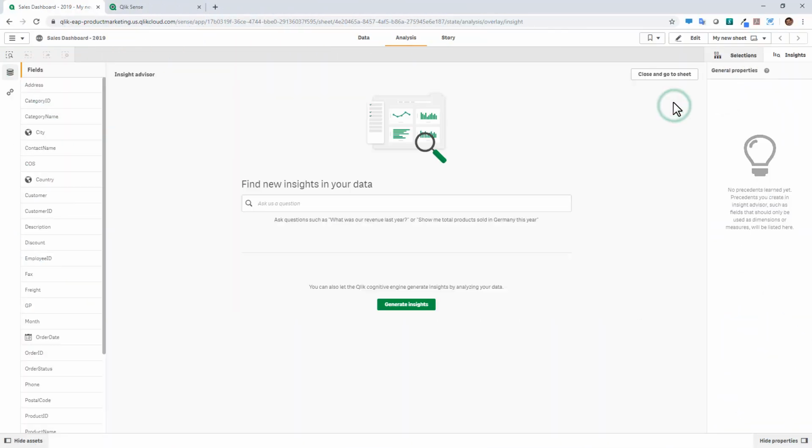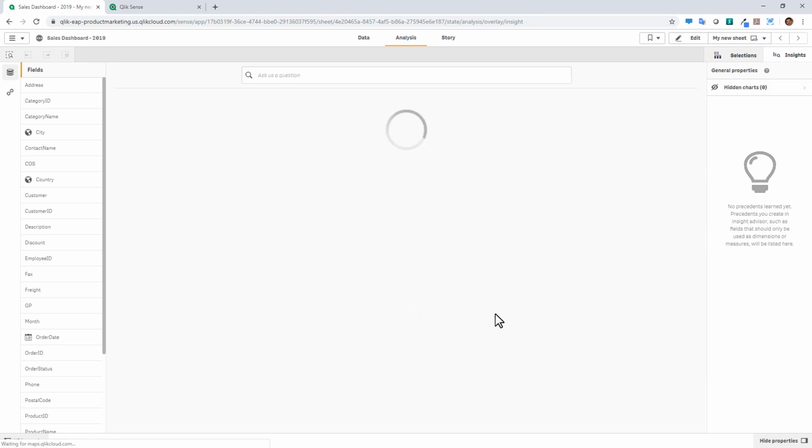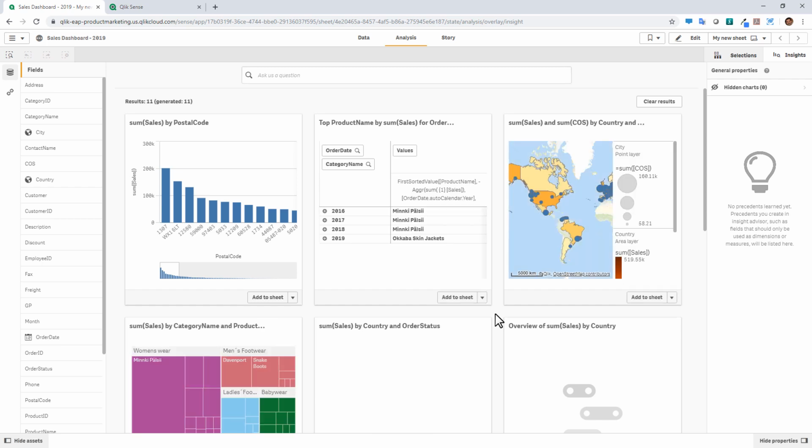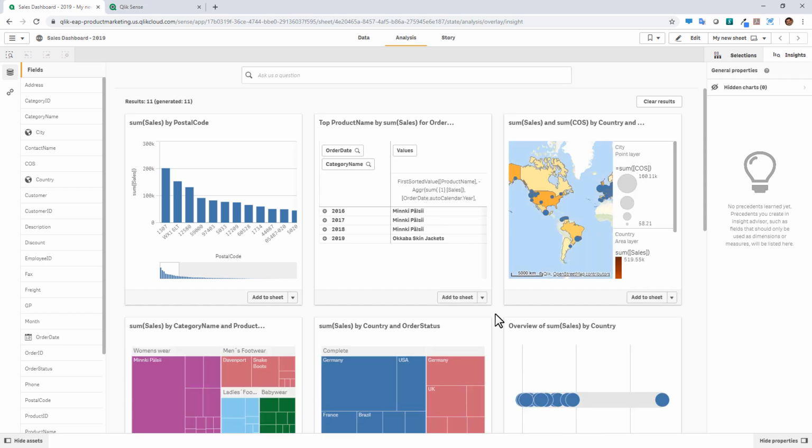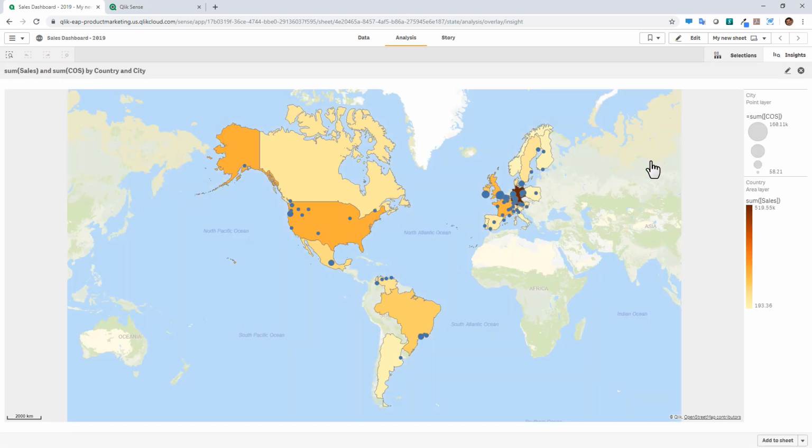I can clear my results. And if I just wanted to use automated chart suggestions, I can just click Generate Insights without asking any questions. And based off of the profiling from the fields and the data values, it produces more results. So for example, sum of sales by postal code, sum of sales and sum of cost by country. If I wanted to add this to my sheet, I can simply click Add to Sheet, or I could actually go in and edit this to tailor this and train the engine to learn a little bit more about how I want to see my data.